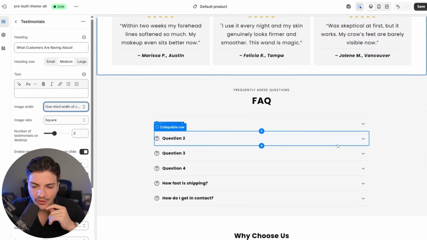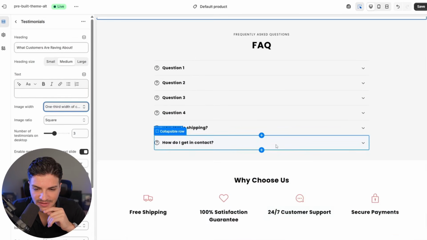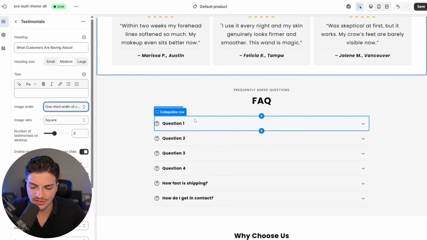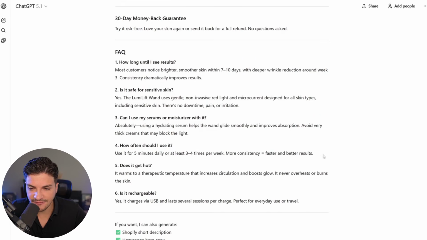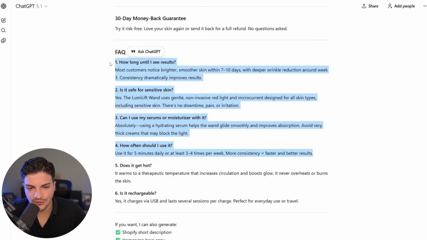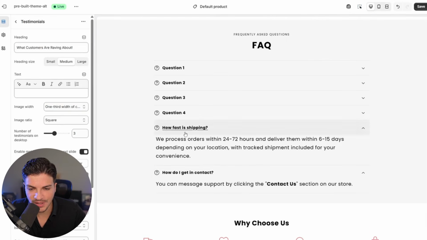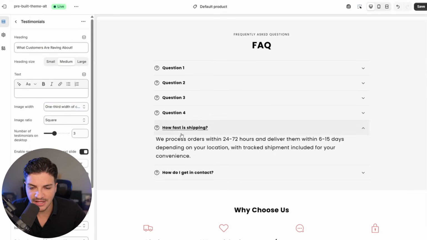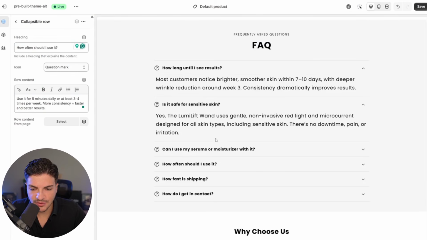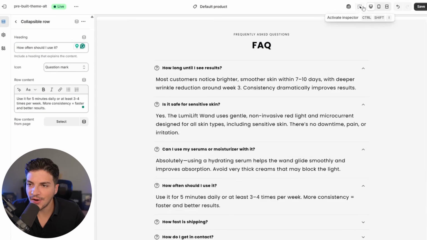From here though, we're almost done. Realistically, we just have the FAQ, which is another section we need to copy and paste. And for the FAQ, only copy the first 4 questions, because question 5 and 6 will always be about shipping and contact, and that should already be completed when you import the theme. Okay, so our FAQ is all updated.